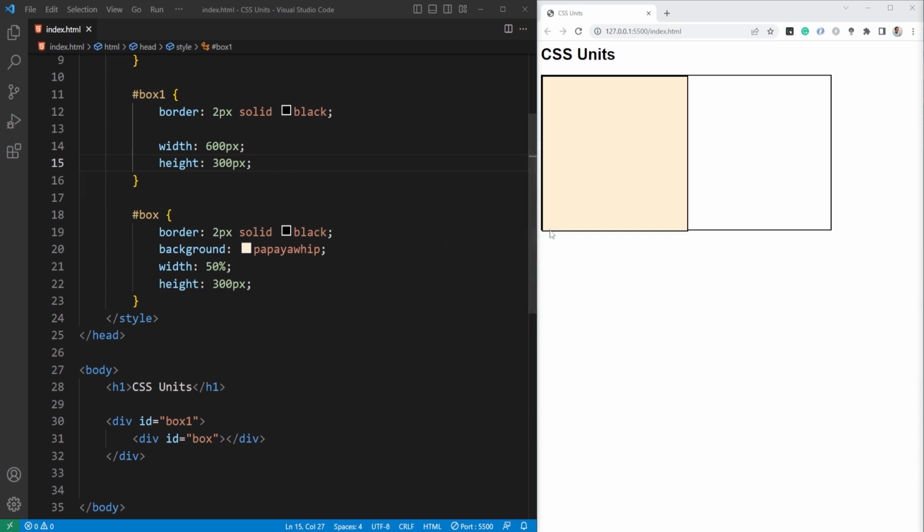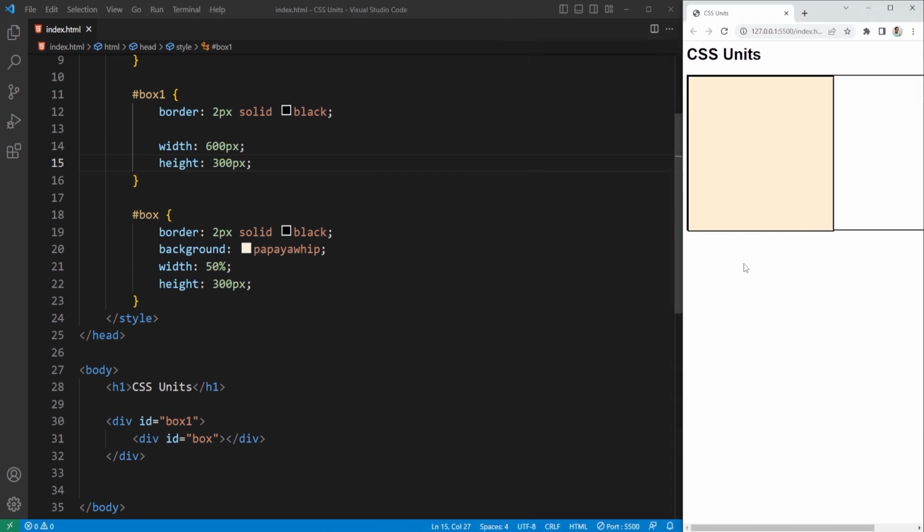So if I reduce or increase the browser height and width, it's not going to affect our box, because we set an absolute value on its parent. So let me show you. I'm going to reduce the browser width. After reducing the browser width, as you can see, we have a scroll bar, but our box does not change its width.